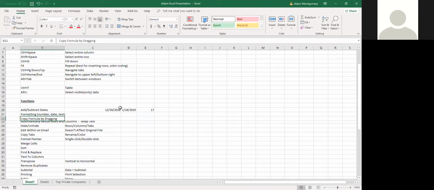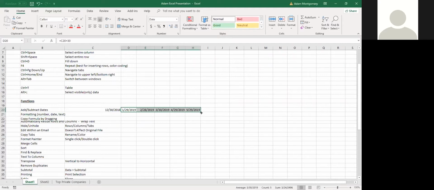So to copy the formula by dragging, let's say we want to do this plus 30. So that's 30 days out. You just grab right here and you drag it. Now you have plus 30, plus 30, plus 30. So it's a good way to repeat your data without having to copy it.